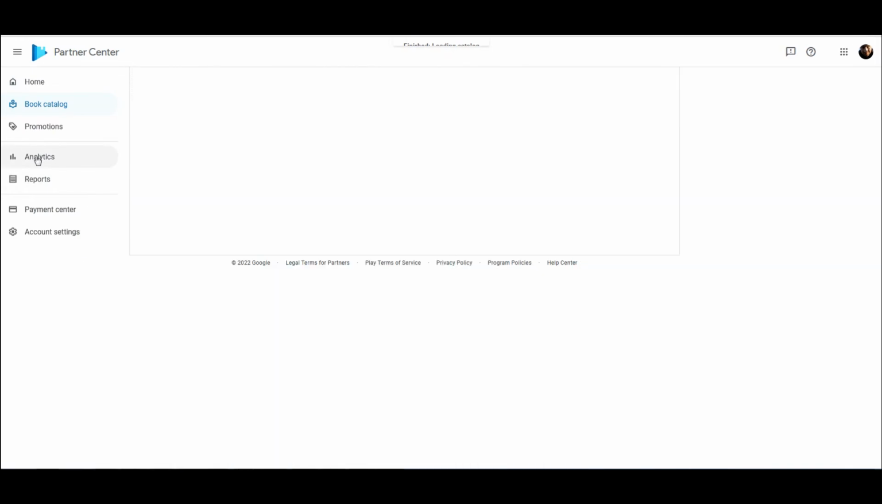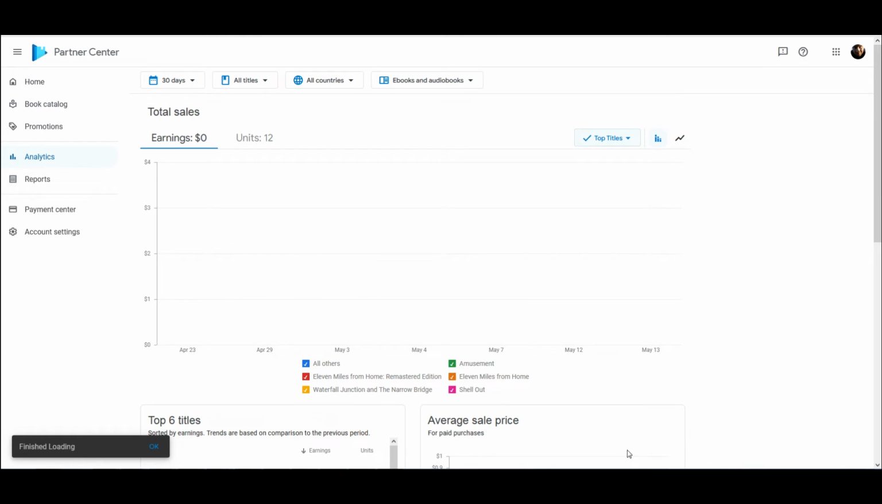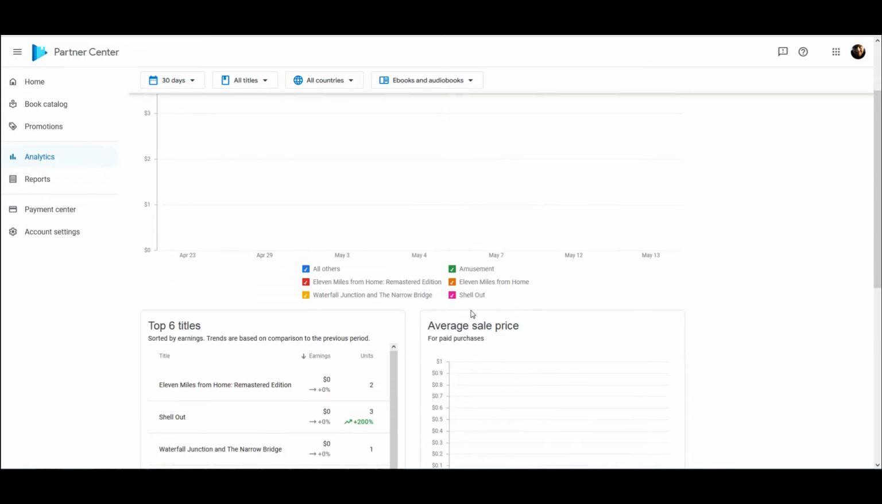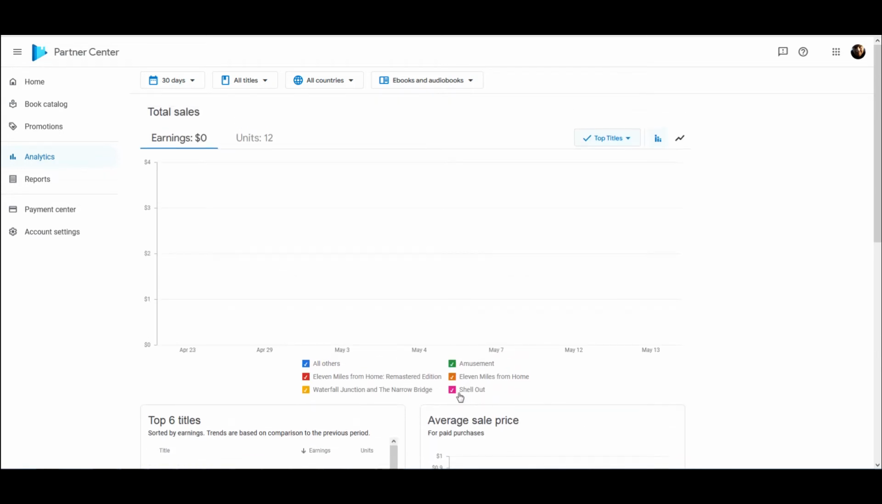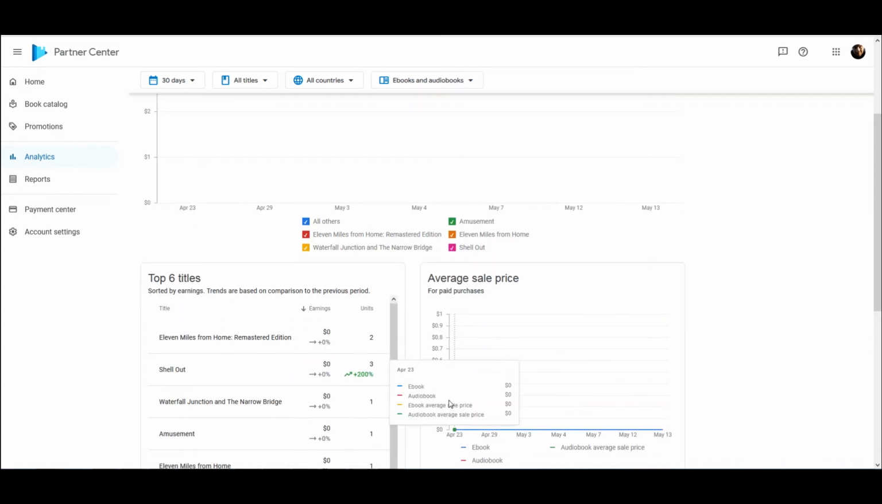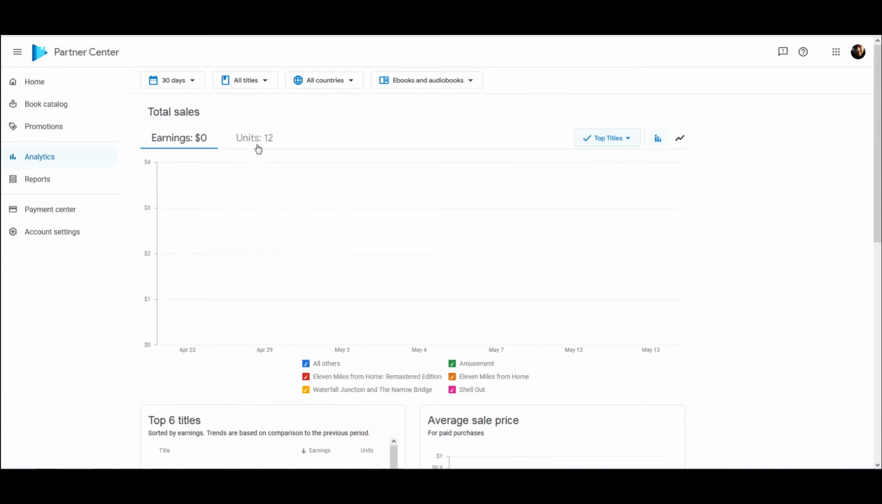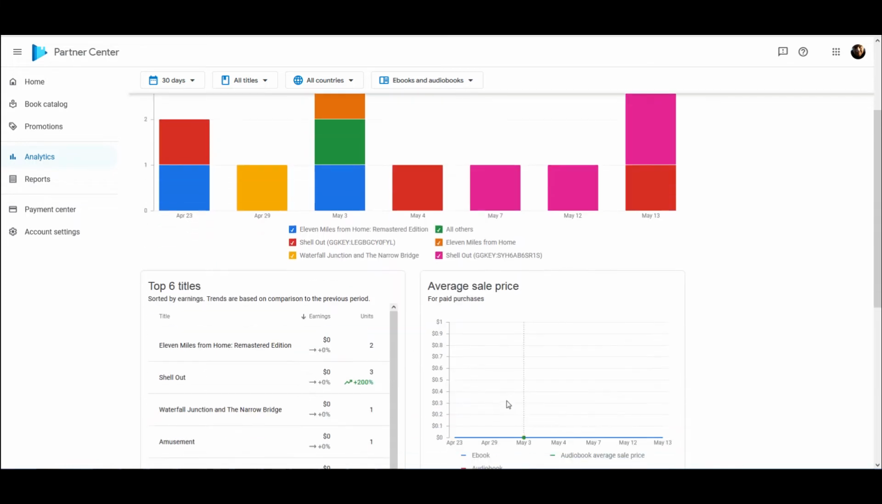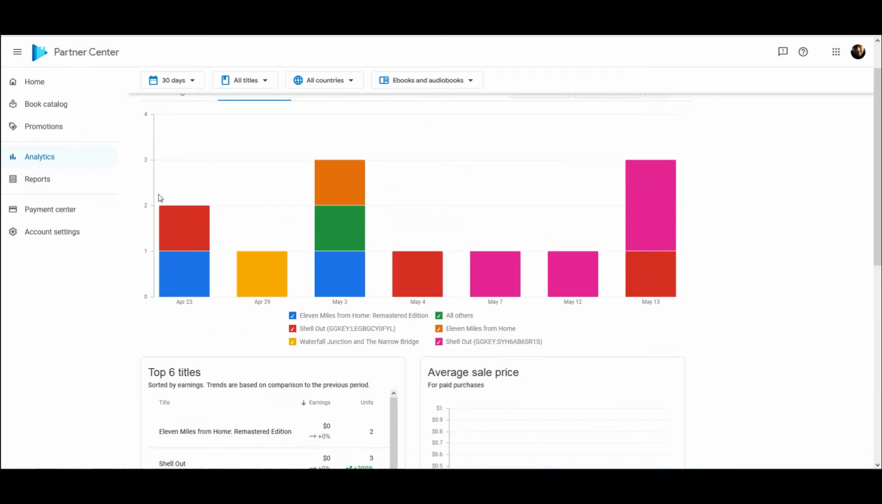So if I go to the analytics, you're going to see how well I did. And so I uploaded on May 7th. The pink here is going to actually represent what my audiobook version is. I need to go to units, sorry, because again they're free. So you'll see that the red is the ebook version, the pink is the audio version.